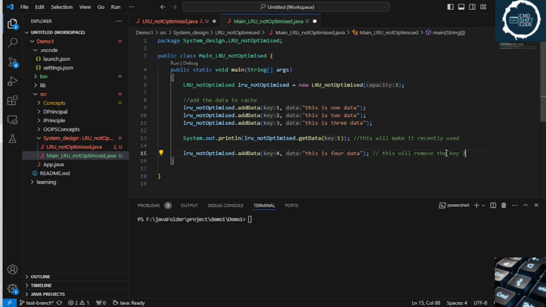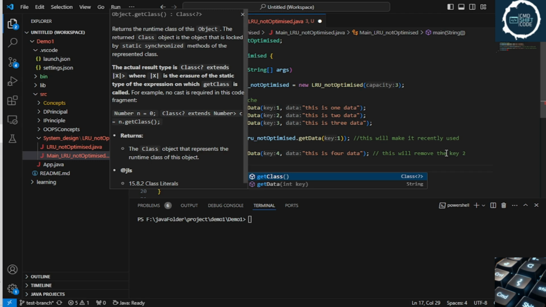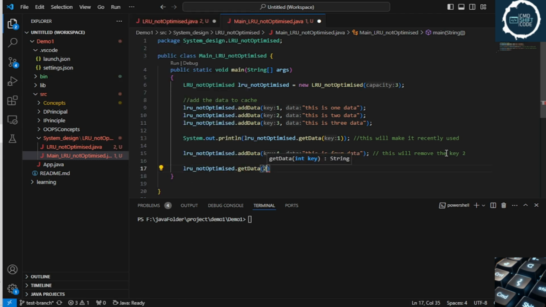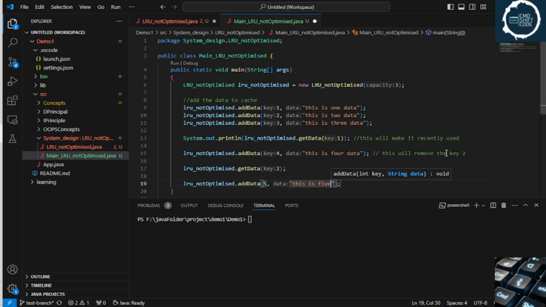It will just run, so no issues. Now what we will do, we will check first of all whether there is any data available for 2, just to show you whether the data is actually there or not. So we'll say get data, and I'll pass 2. If there is no data, it will return null. That's what the code we have written. Let's just see what we get. Now we will keep adding more. I will add one more data and we'll see one more item going out. So add data, and I will pass 5. This is 5 data. Key 2 is already removed. Now we added another one.